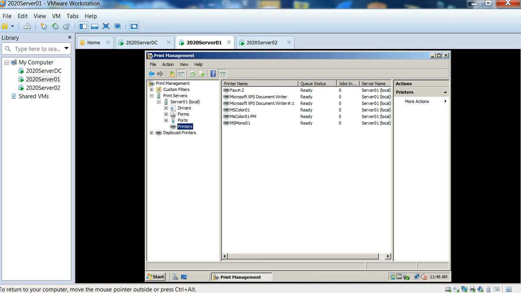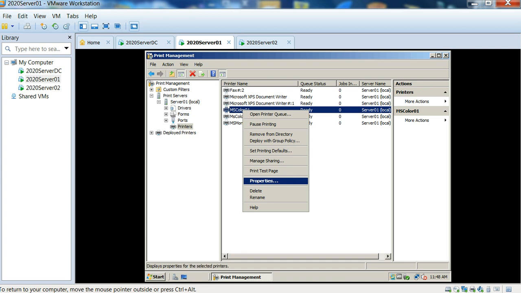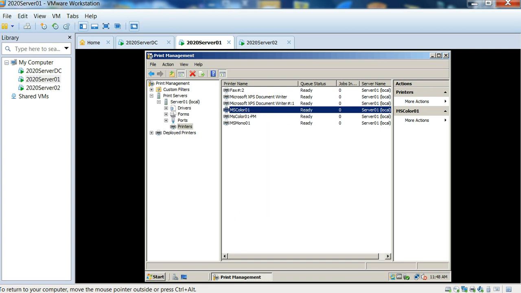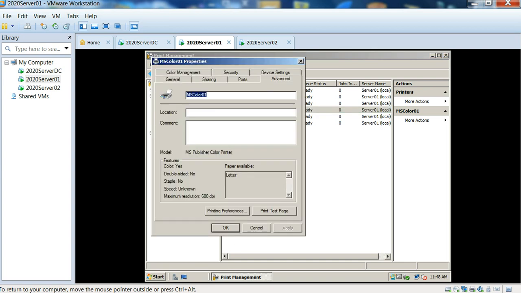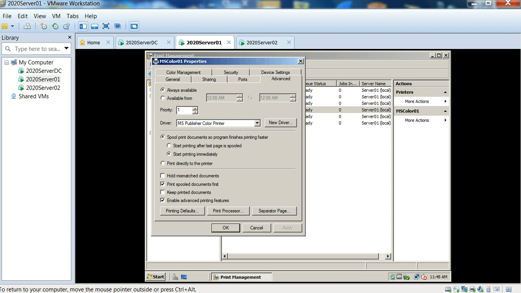Go ahead and highlight the MS Color 01. Going to right click, and you're going to go to Properties. You will click the Advanced tab, and to schedule access, you will highlight the radio button Available From. We're going to make this 9 to 5 access. So you'll just click the buttons until you get 9 a.m. to 5 p.m. Priority you can leave 1. Then click OK.